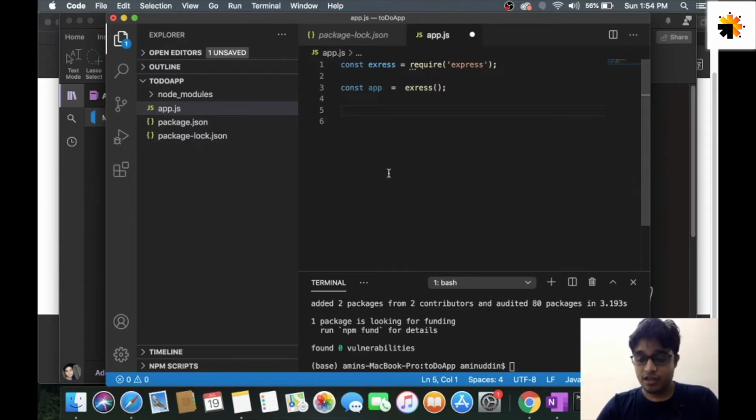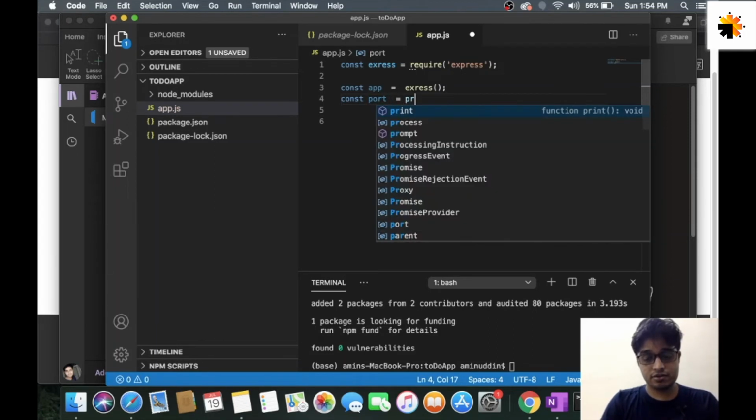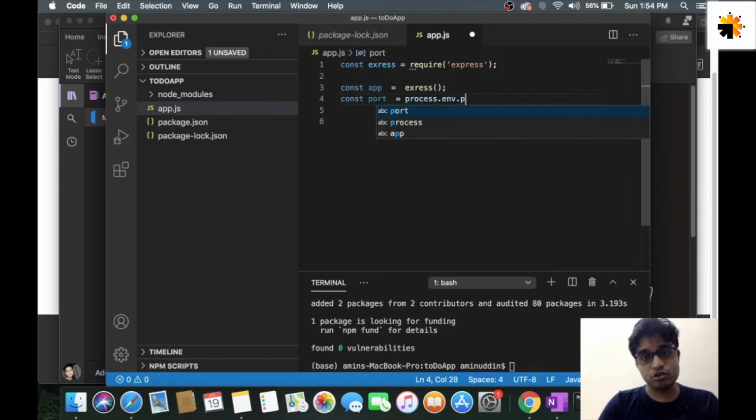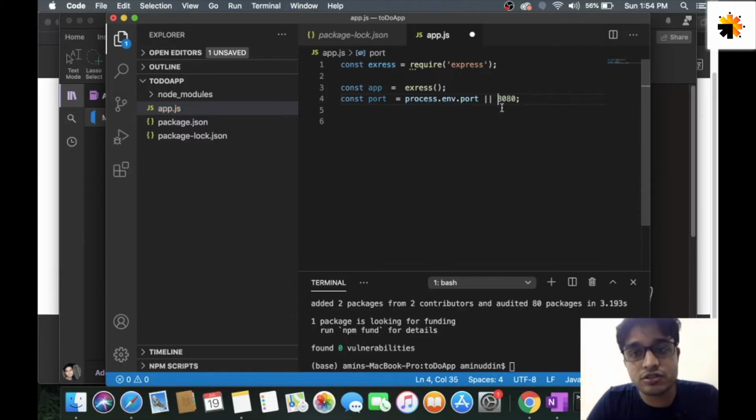It needs a listen method, but before the listen method, we need a port. The port will be process.env.PORT, or, if this does not work, you can use another port. If this port is not found in the current environment, then you can use this one. Okay, I'll use 8080.